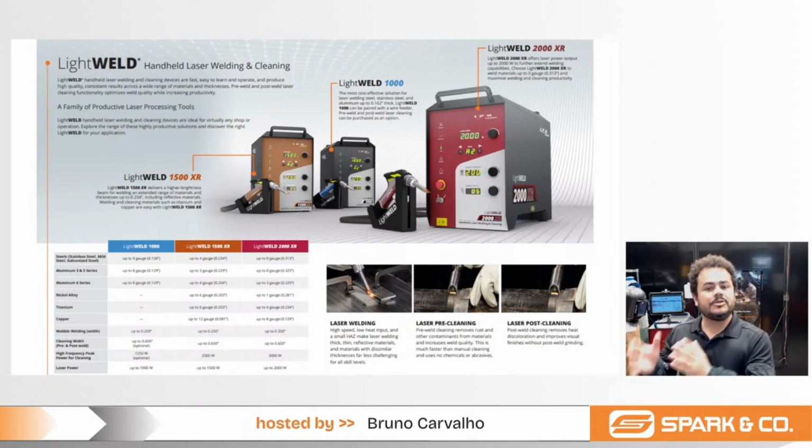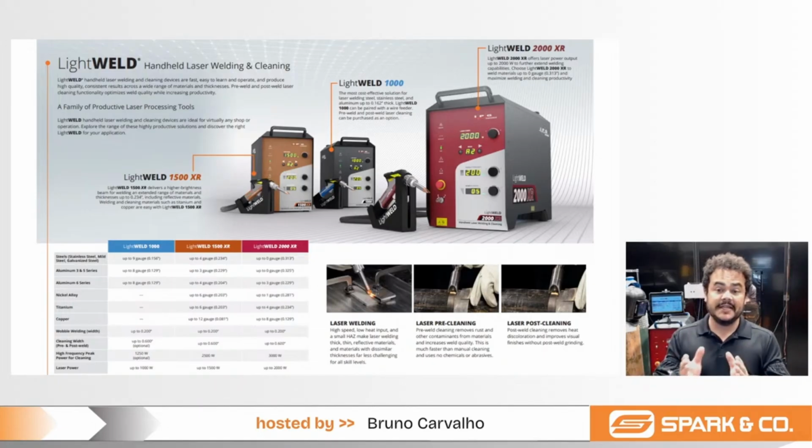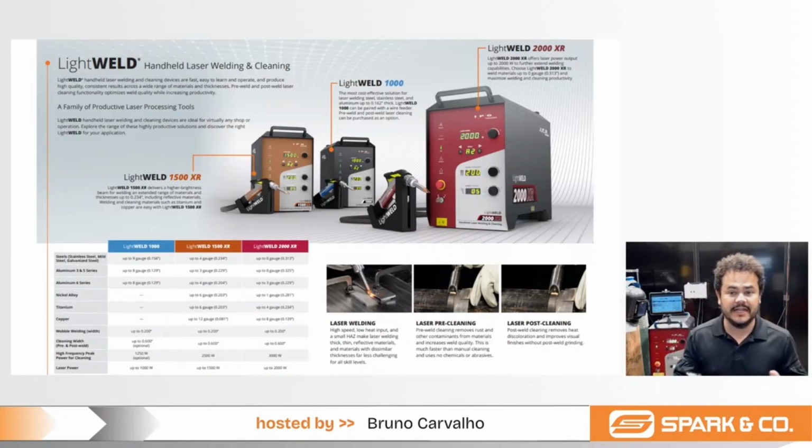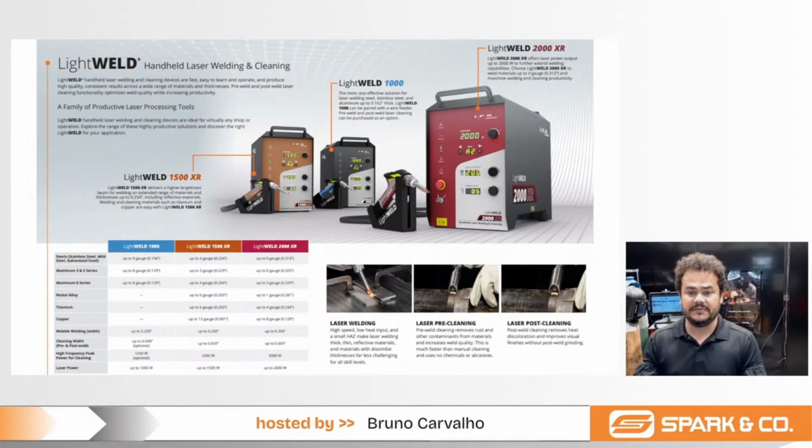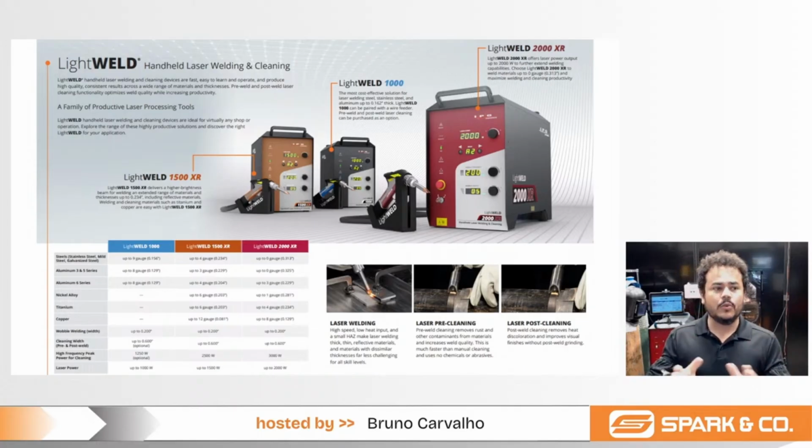What is the difference between each of the machines? It's not only the amount of power. We need to understand that the lasers in the machines are also different. The spot size that we have, how the laser is focused, is different between each machine. That's why sometimes you can see a 1500 that can have the same amount of penetration as the 1000 machine. How is that possible? Because the laser is different. So no matter which machine you have in your shop right now, the idea that we're seeing in this webinar here will be the same.